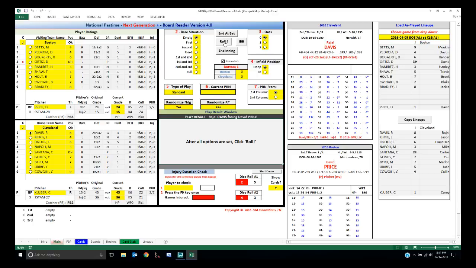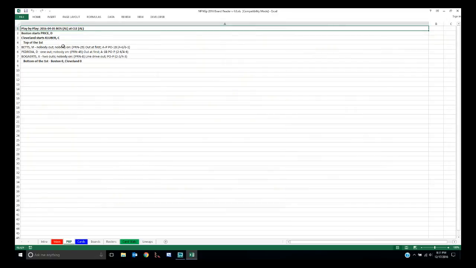So you'll notice now that we're back to 0 outs, and we're now in the bottom of the first. Davis is now up. Price is now pitching. If we go over here to the play-by-play tab, you'll notice that, and this was part of the previous version, where everything was getting filled out.